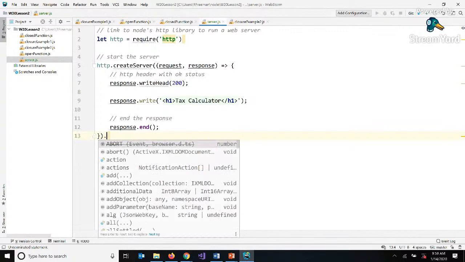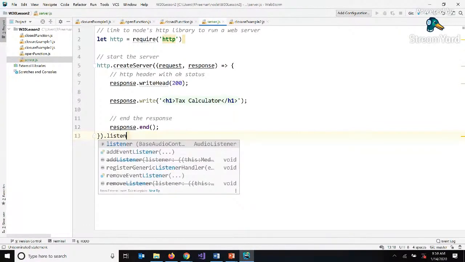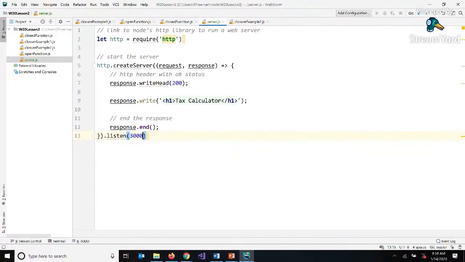So our HTTP library also has a listen, and we can specify an HTTP port to use. We used 3000 last week. I'm going to use 3000 consistently because when we come to using Express, the default port for Express is 3000. So start a local web server running on port 3000, and every time a request comes in, send a response with an OK status code and print out an H1 tag.